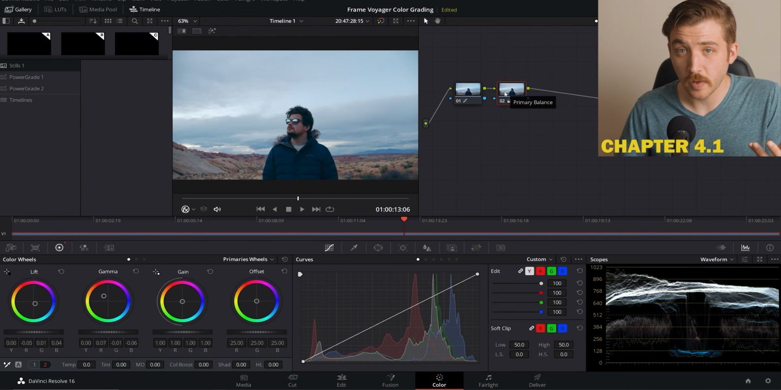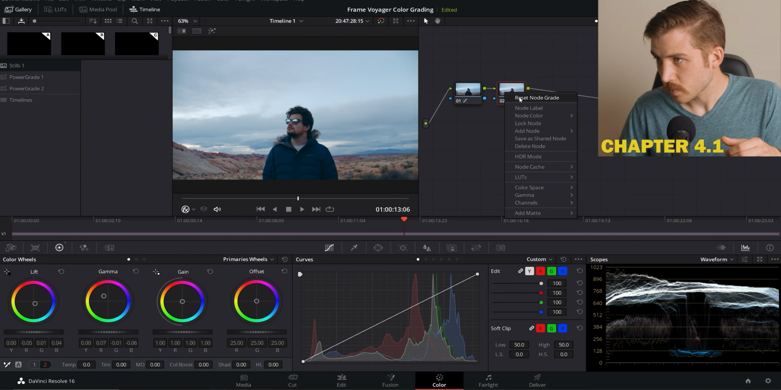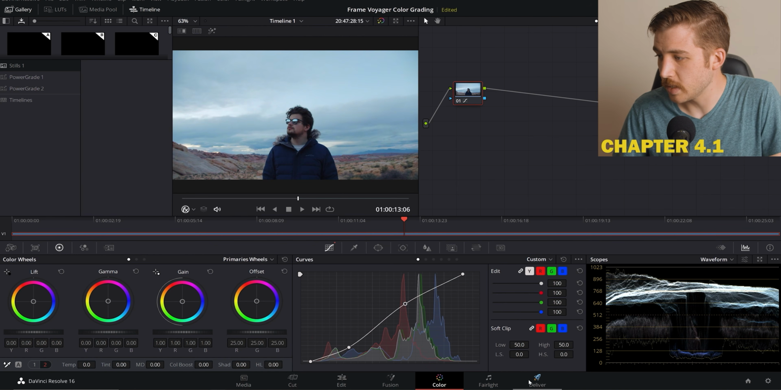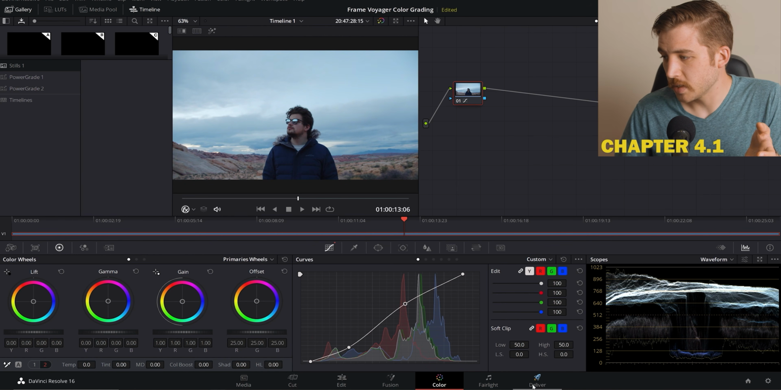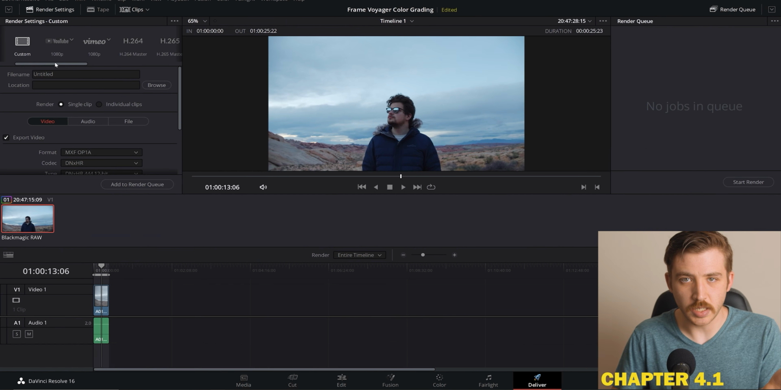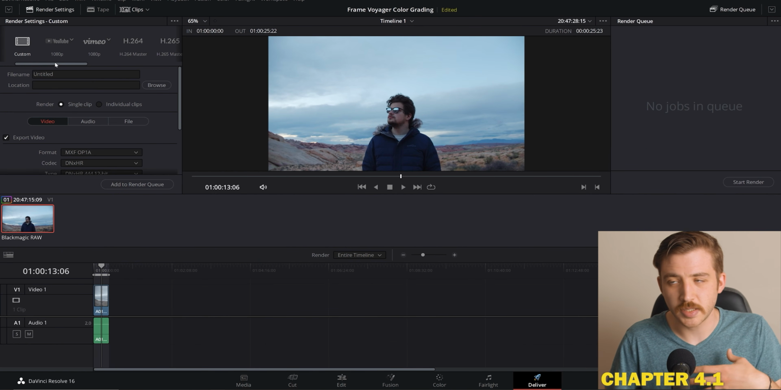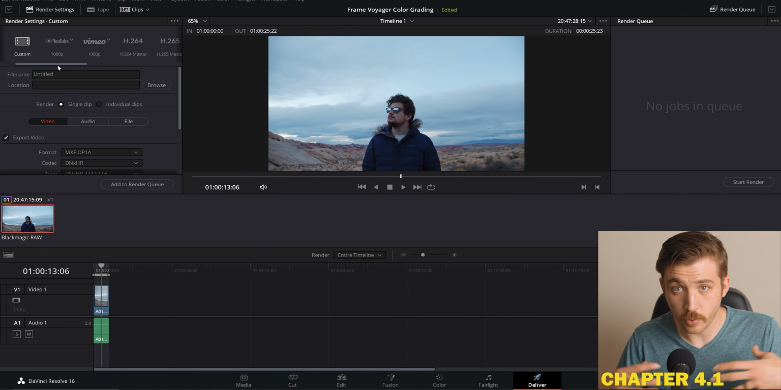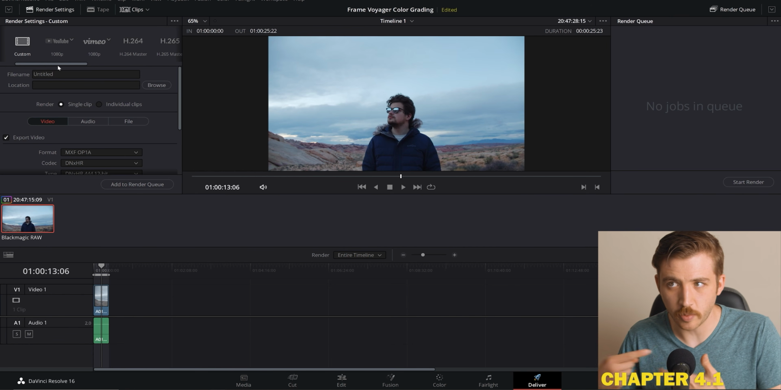Now, how do we go about exporting this? Let me get rid of this node here to get back to that balanced image that we had. Now I'm going to click over to the Deliver tab down here, and exporting really depends on what you're trying to do. So for me, I'm a colorist, and a lot of times my client needs the highest quality image that they can get to put back in their edit. They don't want to have a compressed image that they're then going to export again.